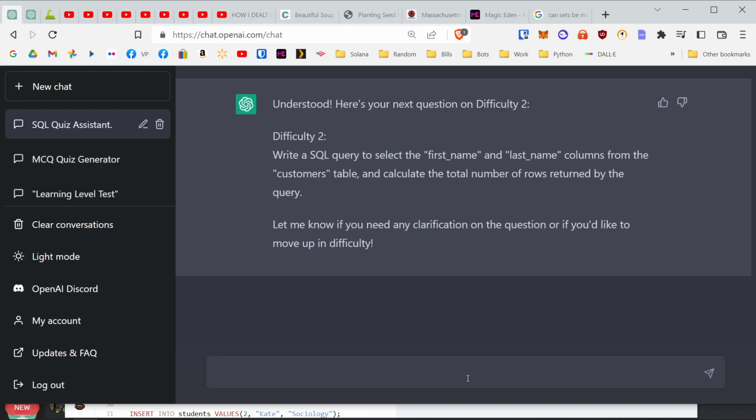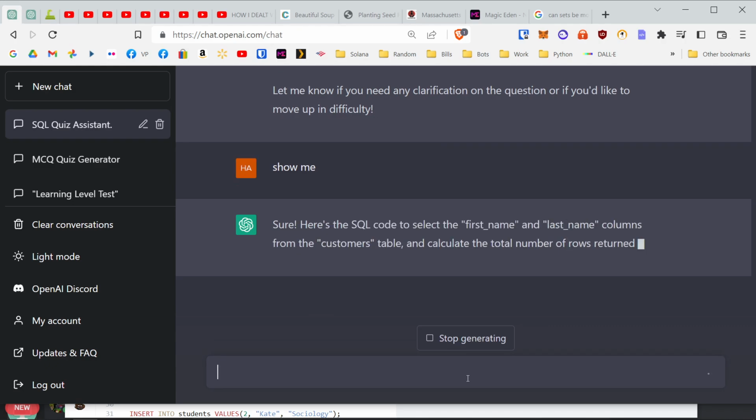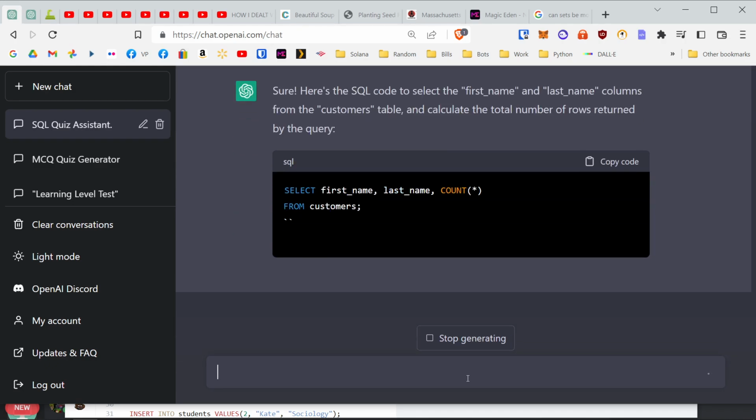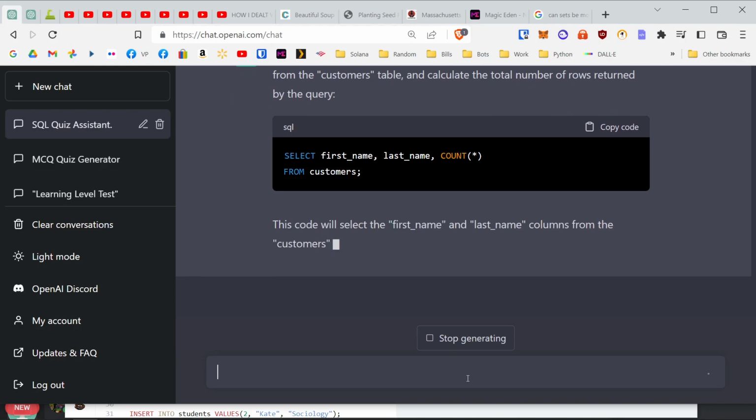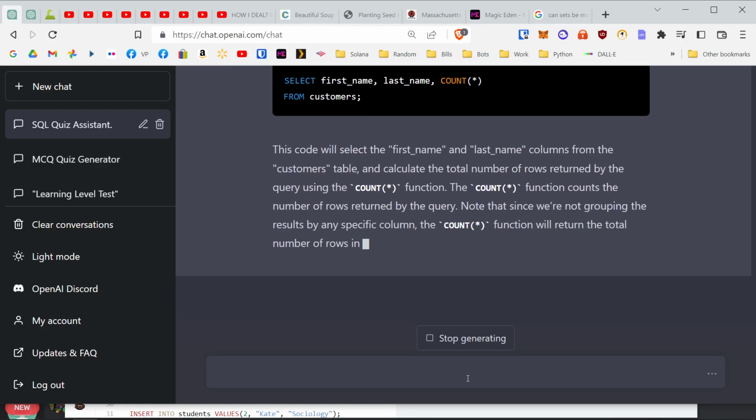Ooh, I don't know. Calculating anything. Let's see. Calculate the total number of rows. I think there's some built-in sum function that I'm not familiar with. So show me. I'm guessing there's some sum, or maybe you can just literally use a plus sign. Count. Okay. Count all. So count is the sum, I suppose, in this context.